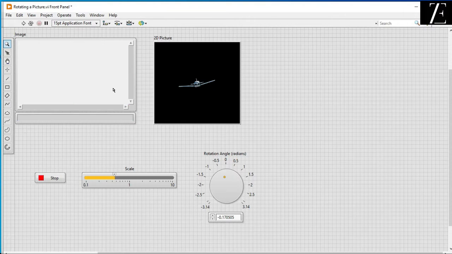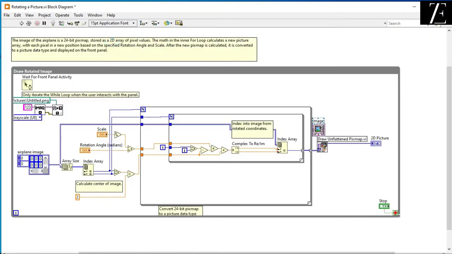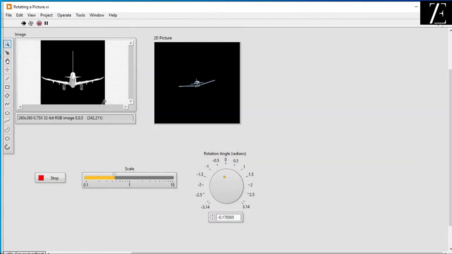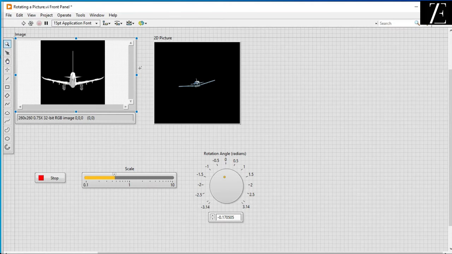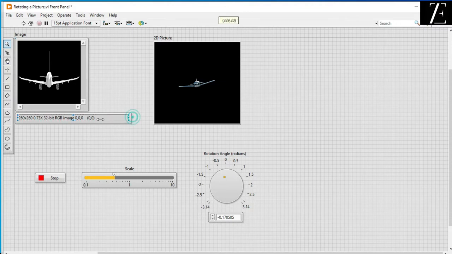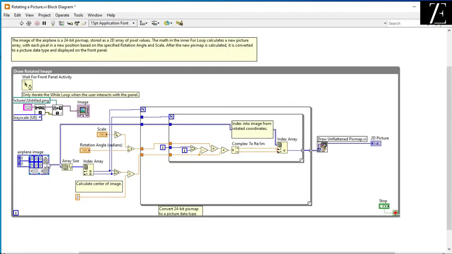Okay, so I just connect this to my image. When I hit the run button, I got the image of a plane that is different. I just decrease the size, let's say. So now over here I got my image. Now over here, this is the value from the image.